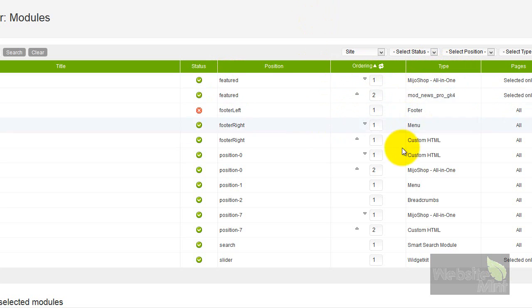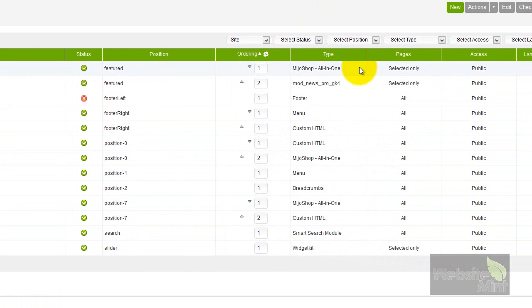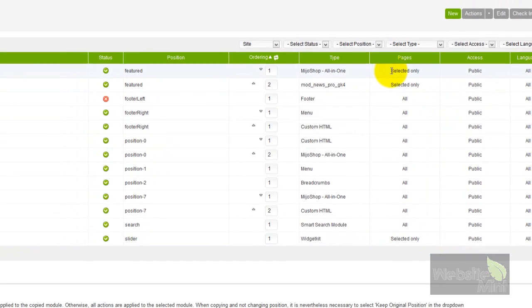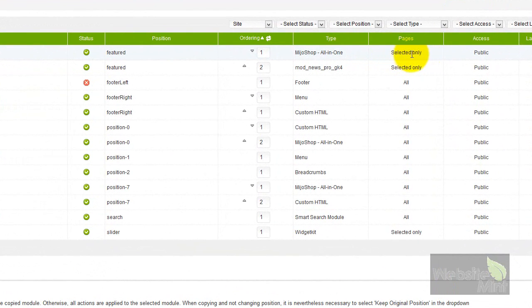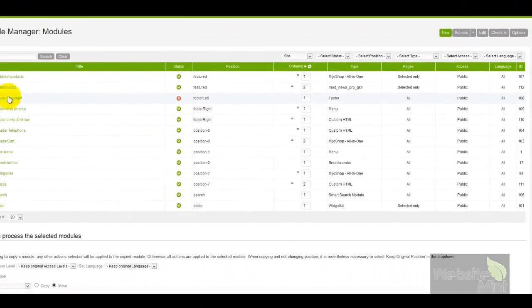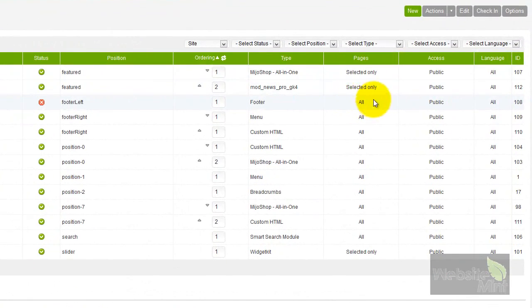Type basically tells you what type of module we're looking at. You'll see there's a My Joe Shop one, a footer one, a menu, and a custom HTML one. We'll run through a few different types in another tutorial. For the time being, you just have to understand that there are different types of modules and they have different functions. The pages column lets you know which pages you've selected for each module. So this particular one, the featured products, is available on only the selected pages. The footer one here is available on all of the pages.